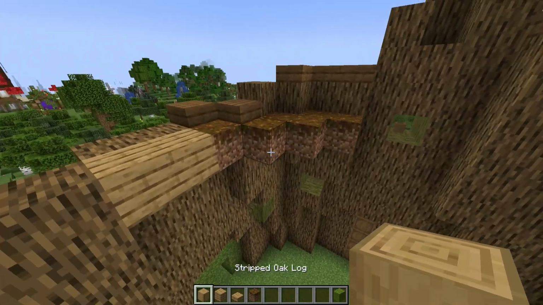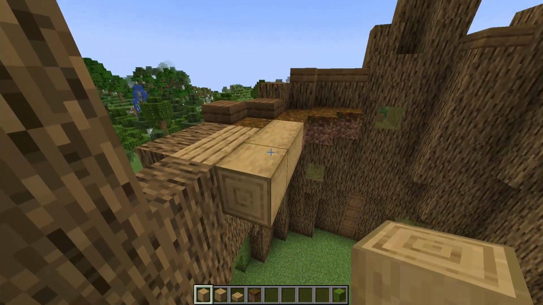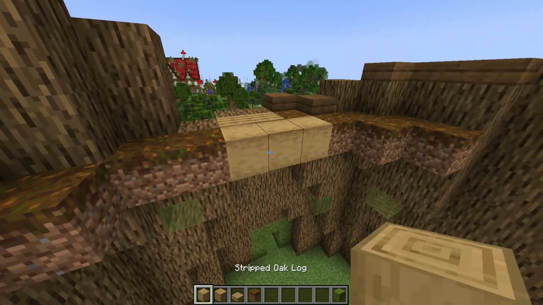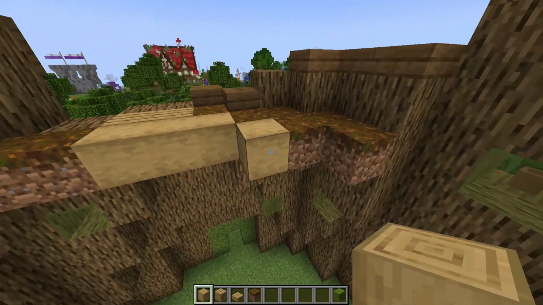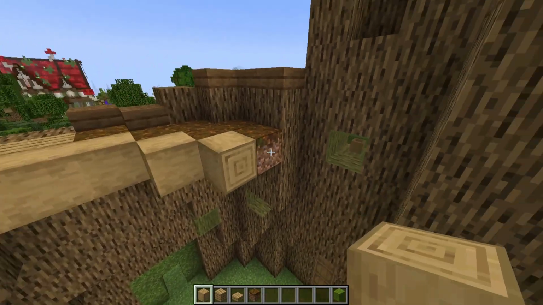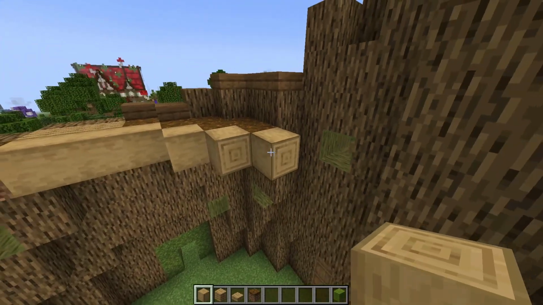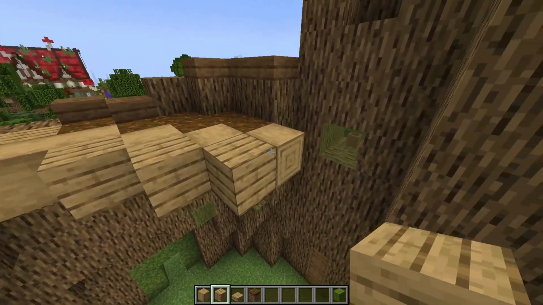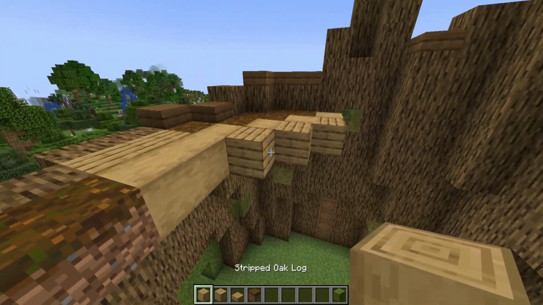Now I'm going to place in 3 stripped oak logs coming this way. Then we've got some more podzol, just like this. And we're going to be creating a little bit of a zigzag with the logs. There we go. And we're going to place in 3 planks along there. 1, 2, 3. Let's add in a couple more logs.